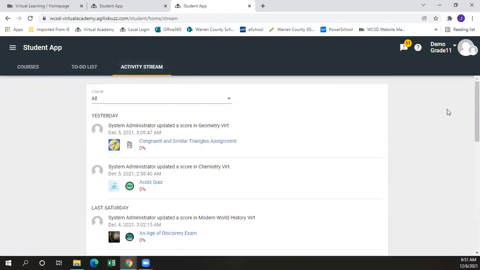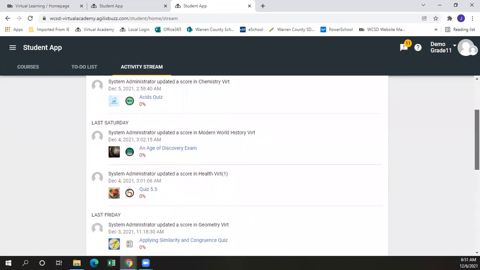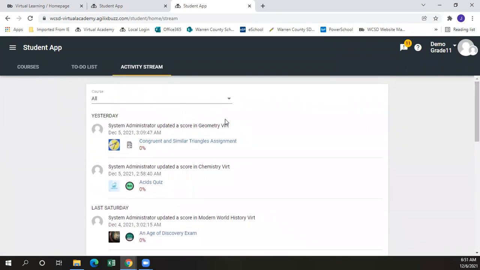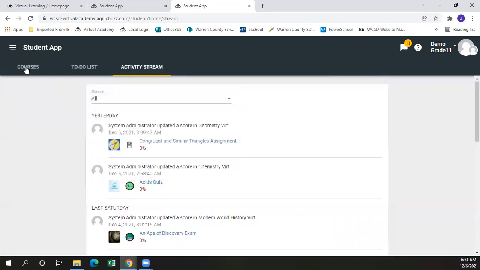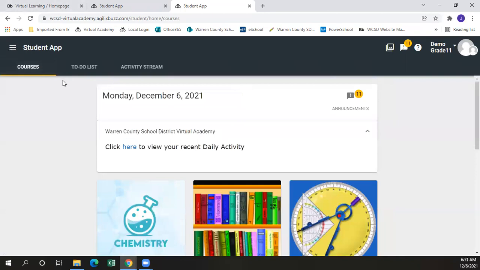The activity stream will also show anything that's happened within your student application. So when you're uploading work, you can double check to make sure that work has been uploaded here from all of your courses or individual courses as you choose. If we click on the courses, this again will take us to our home page.